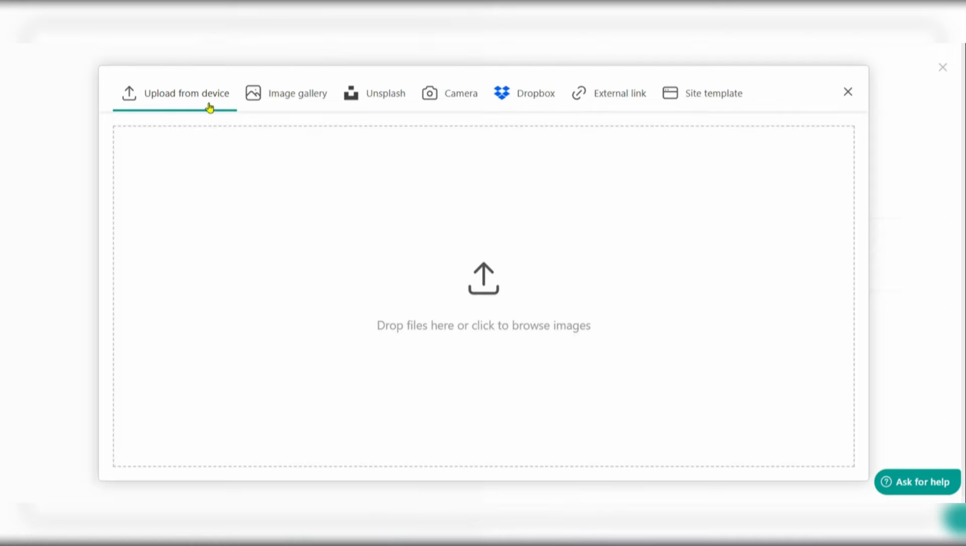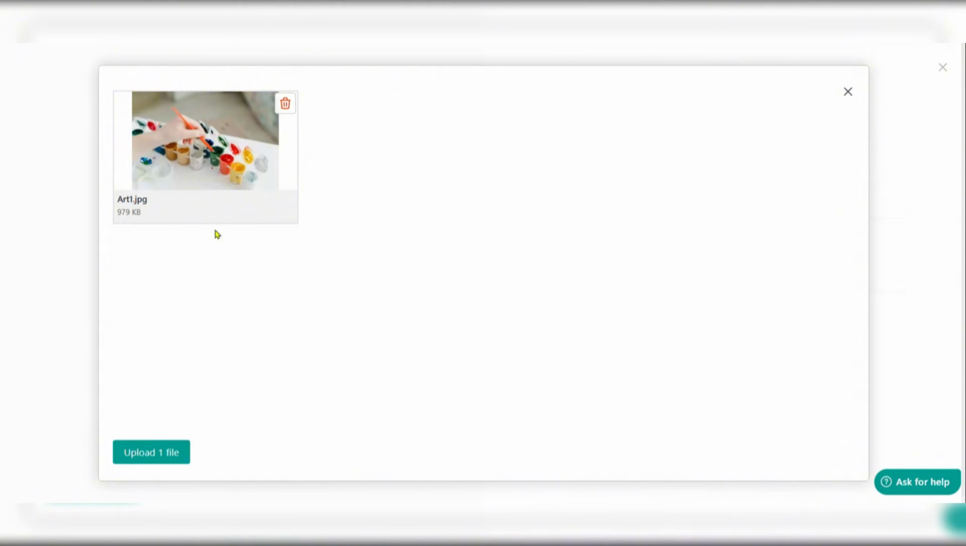You could upload from your device, from a web-based gallery, from Unsplash, use your camera, Dropbox, an external link, or your site template, right? So this is really up to you, but we're going to be dragging and dropping an image right here. So we'll be doing just that. You can see our first image there. We're going to click on upload one file.